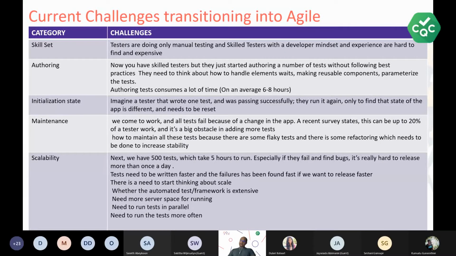And when it comes to maintenance, let's say we created a set of test cases and we executed them in a nightly build, and next day we come to work and all the tests fail because of a single change in the app, maybe a common component. So we are disappointed, and it's havoc. A recent survey states that this can be up to 20% of a tester's work, and it's a big obstacle to adding more tests. Obviously we have to keep on fixing our old scripts rather than adding new test cases.